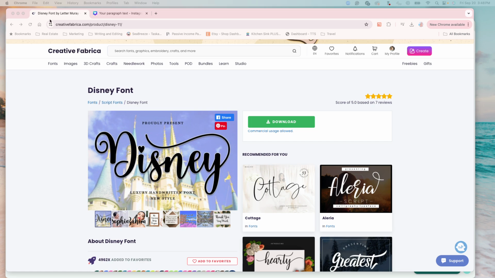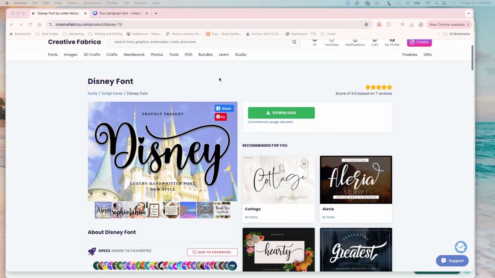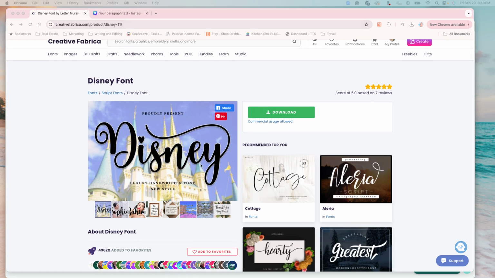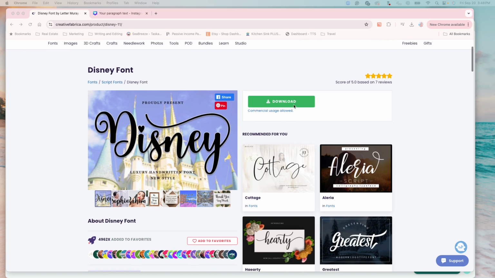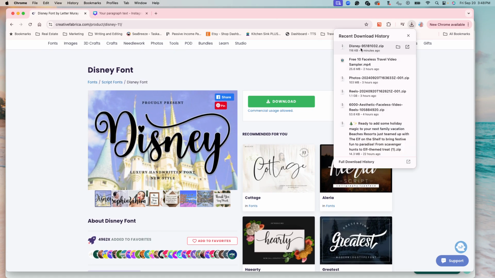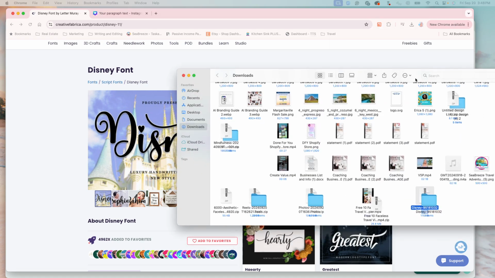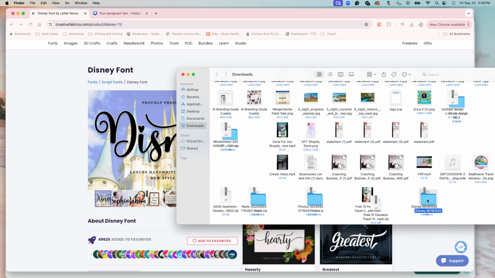Okay, so right now I'm on creativefabrica.com and today the Disney font is free. So all you do is you download it. And then when it's done, it's going to come up here like this. And you'll see this means zipped. That means it compressed the file. So you're going to go to the file and you're going to double click and unzip it. And I'll show you more of what that does.